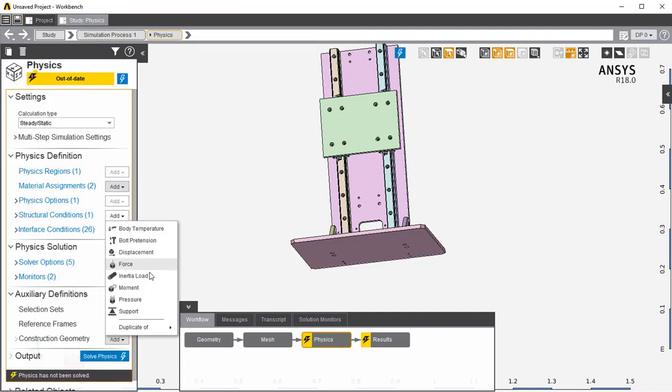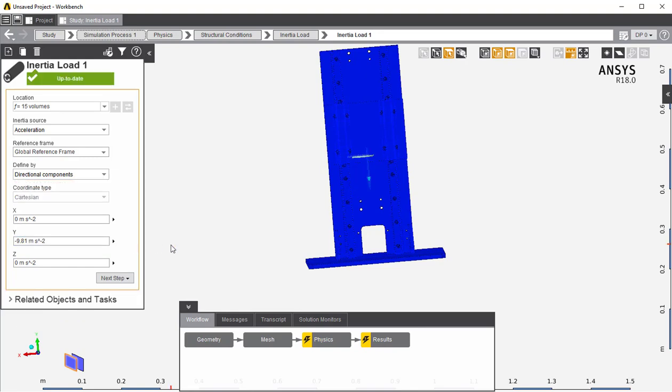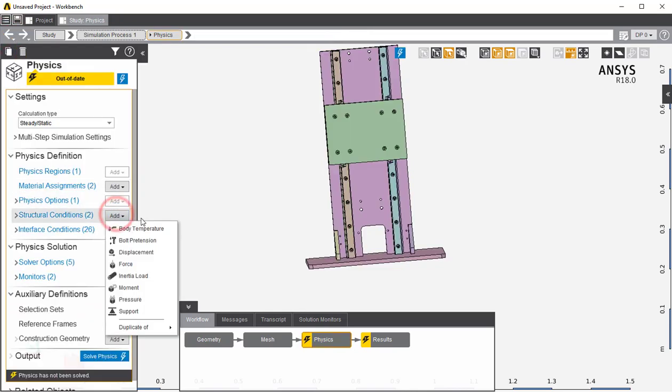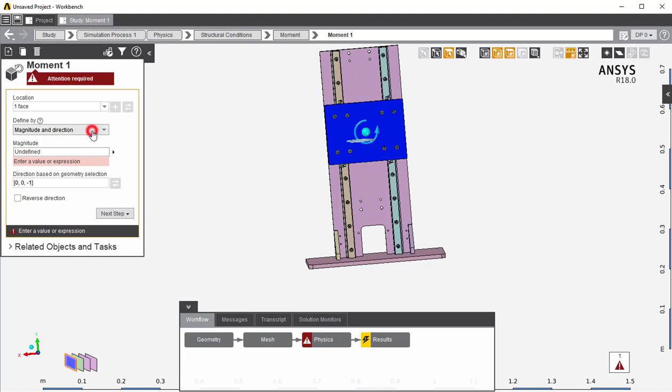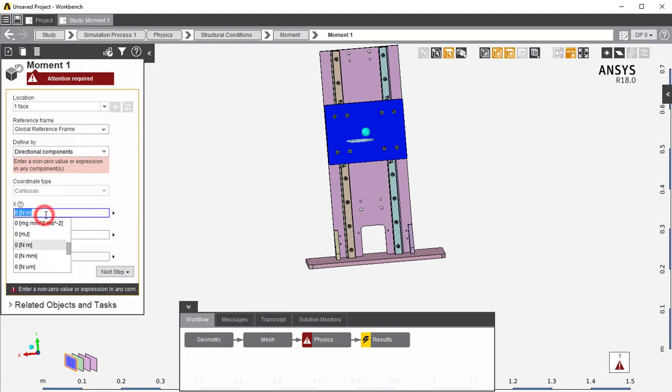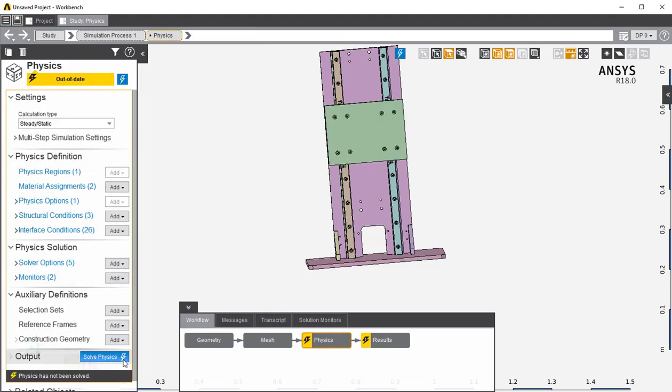Once again, under Structural Conditions, add Inertia Load. Under the Y component, set it as negative 9.81. This will serve as the stress due to gravity. Now, click the back button, and finally, under Structural Conditions, add Moment. Using Face Selection, select the front mounting plate, add that to the selection. Under Define By, select Directional Component, and set the X value as negative 9.81. This is an approximation of the moment that would occur if a 10 kg mass was mounted 10 centimeters from the plate. Now, click on the back button, and then click on Solve Physics.